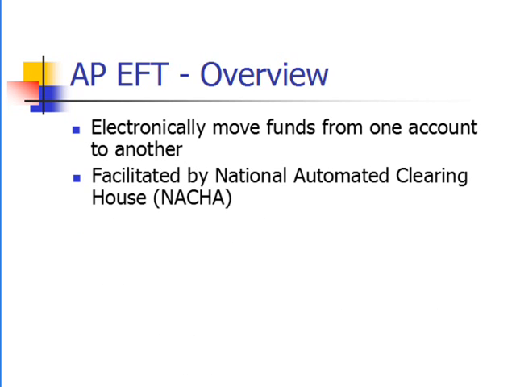This process is facilitated by the National Automated Clearinghouse. This is a national association of banks that has set up a standard. This standard is referred to as the ACH standard, and the organization is also called NACHA.